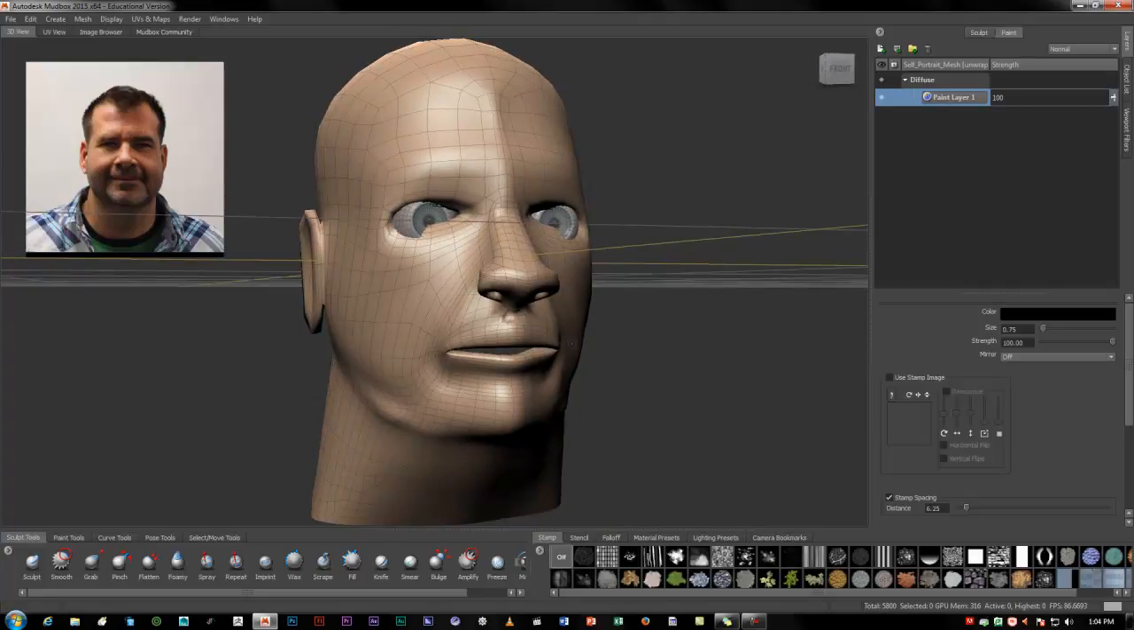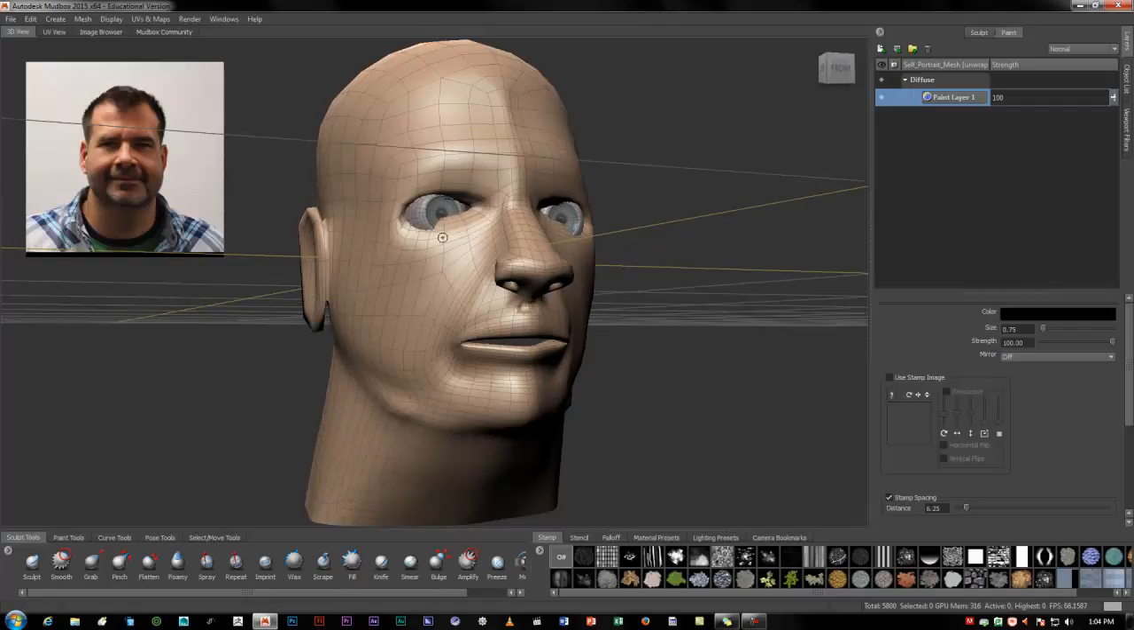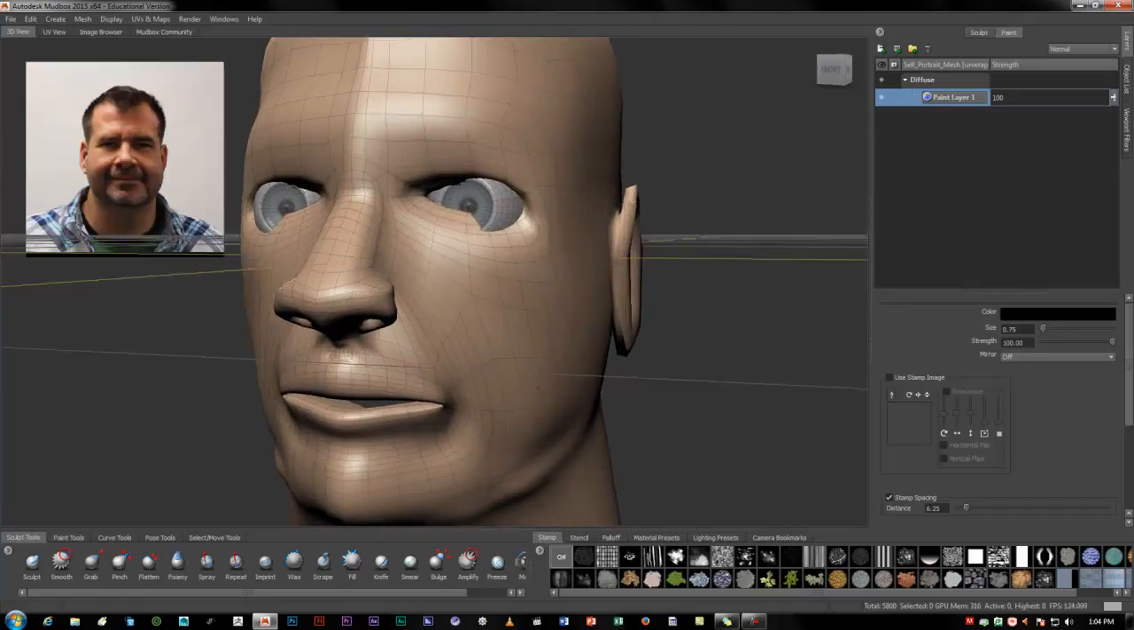One other thing, everyone's probably wondering, how did I get to see this wireframe of our mesh? It's just a simple hotkey of W. W turns it on and W turns it off. So I have it on and I'm able to see the topology and edge flow of my mesh.